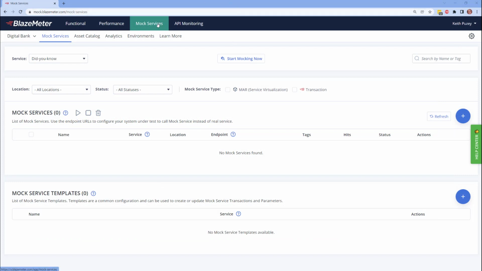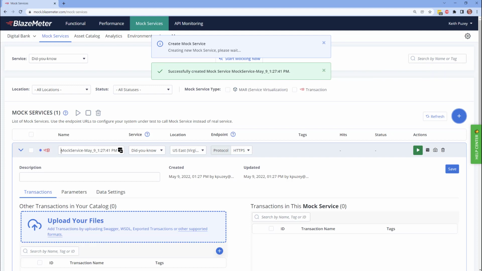We've clicked on the mock services tab. We're going to create a new mock service. So we click on the plus button and the mock service we base on a transaction. So this is our new mock service, and let's give it a name. We're going to call it Did You Know?